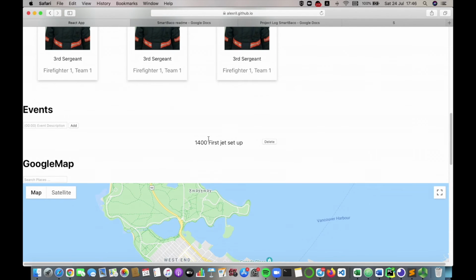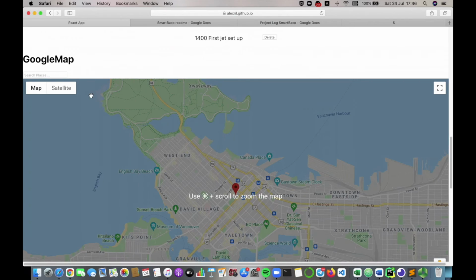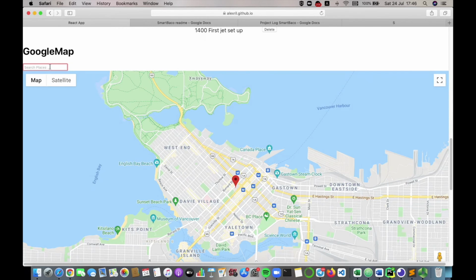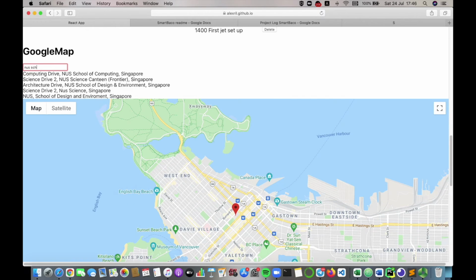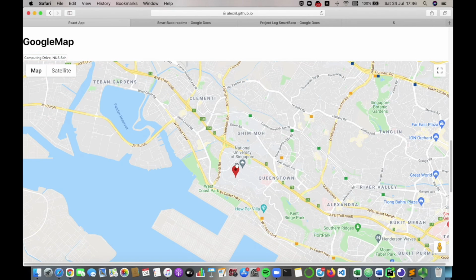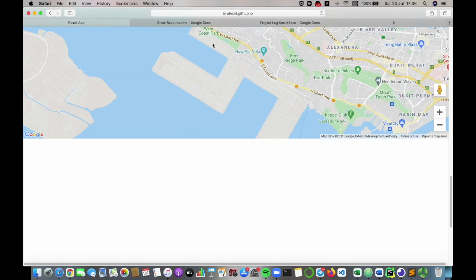So right below we have the Google map. This is for the user to have an aerial view of the area. So you can put NUS School of Computing, then it will bring us to this area.